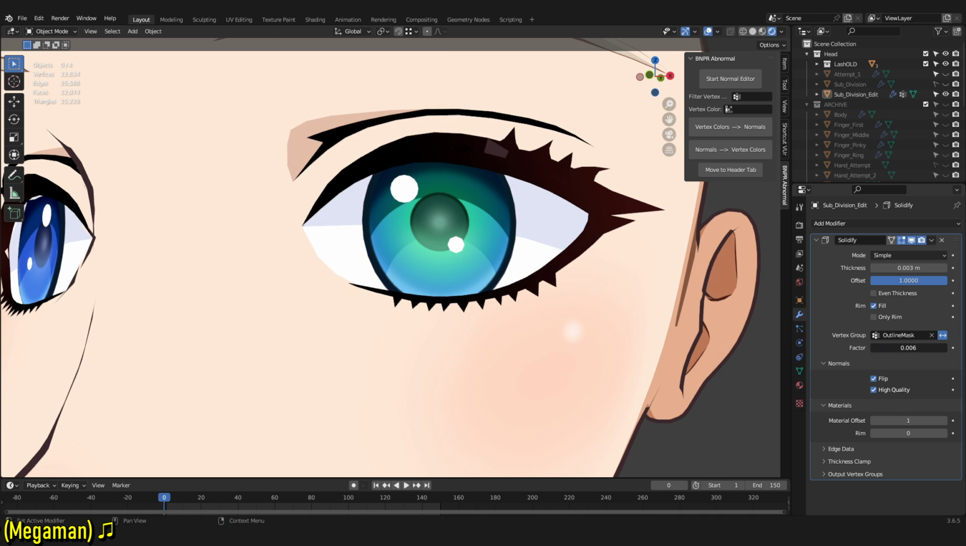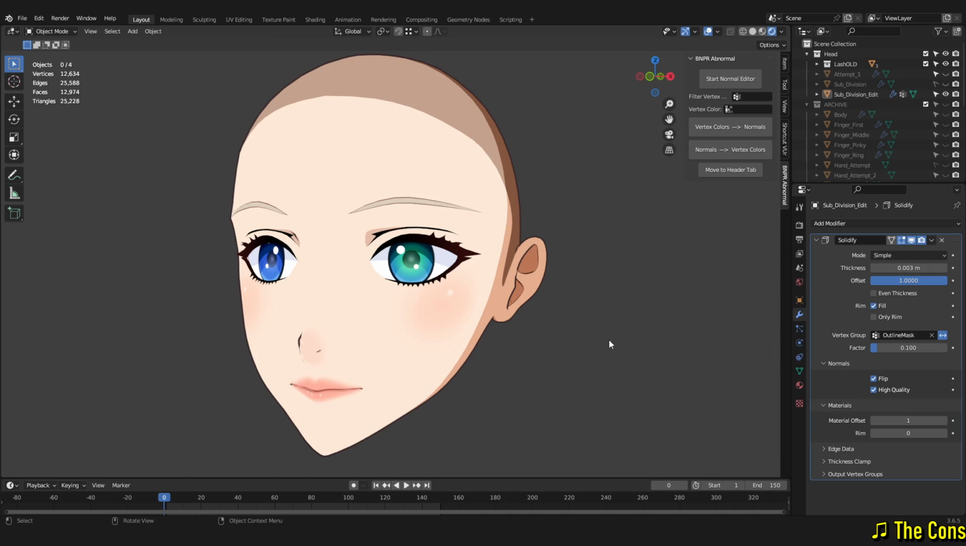But there's a bit of a weird glitch that happens when we get too far. I think it's because the outline's trying to go too far the other way. So I tend to put this at 0.1 and then that fixes it. You might have to adjust it to suit you. And I think that's about it for the outline. So let's move on to something else.